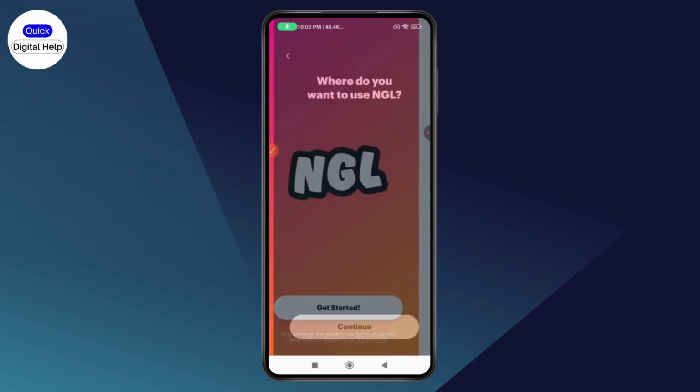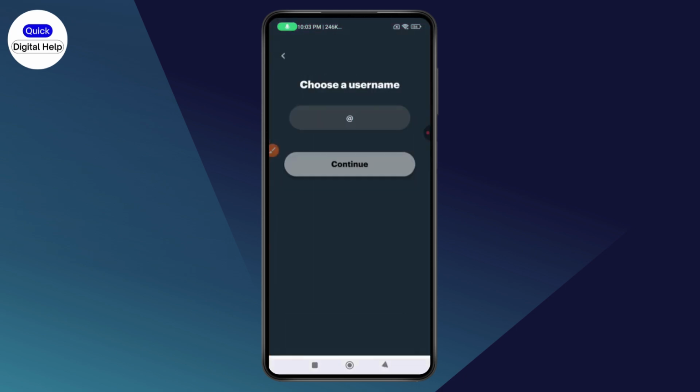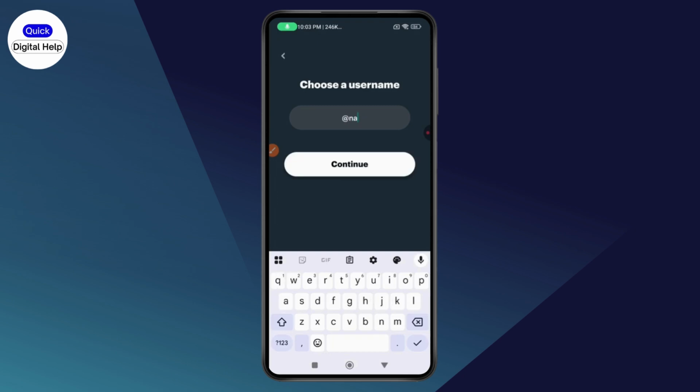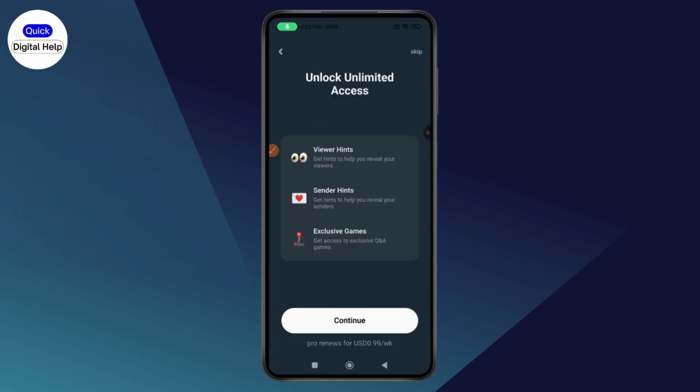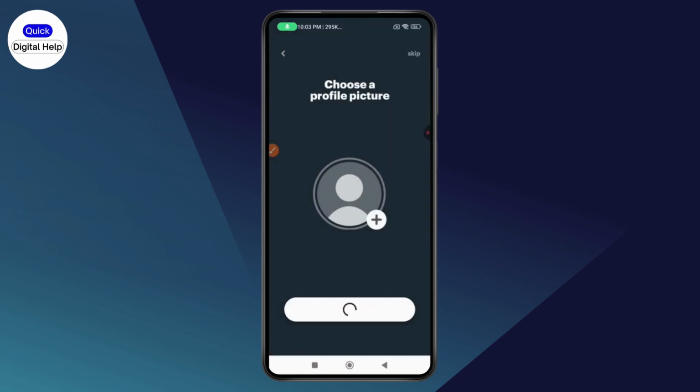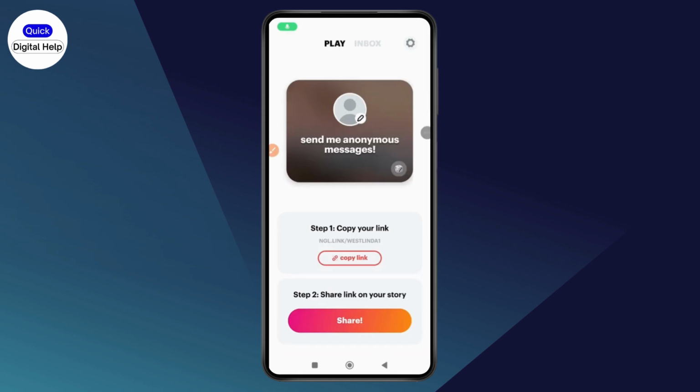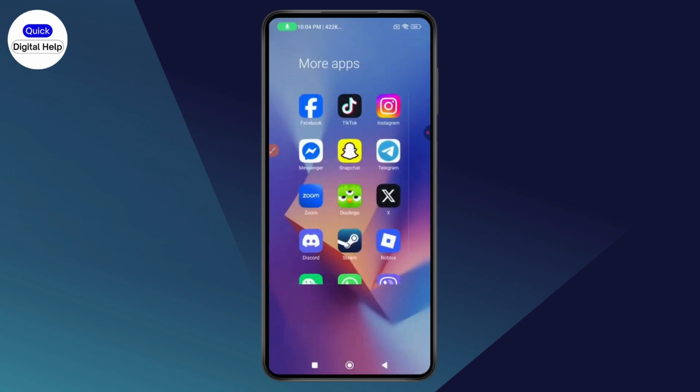After that, go with Get Started, which is on the bottom, and then tap on Continue and enter a username. Go with Continue again, and you can go with Skip, and I'll skip the profile picture too. After that, you will have this kind of interface. So you just need to simply go and copy your link. After copying your link, you need to go back to your Facebook.